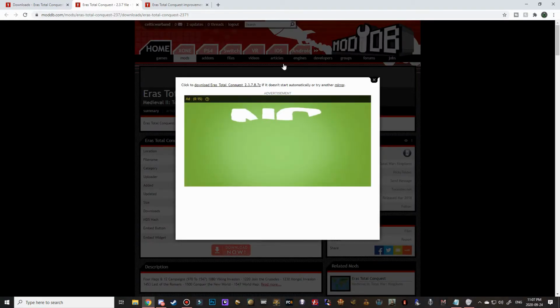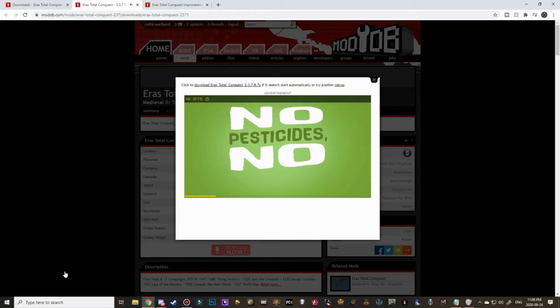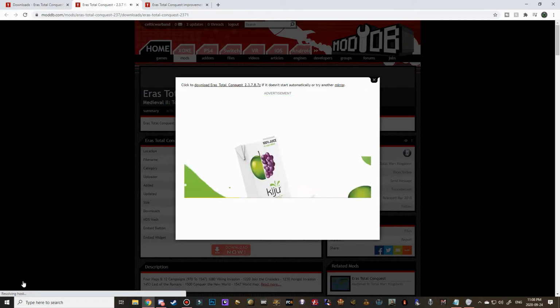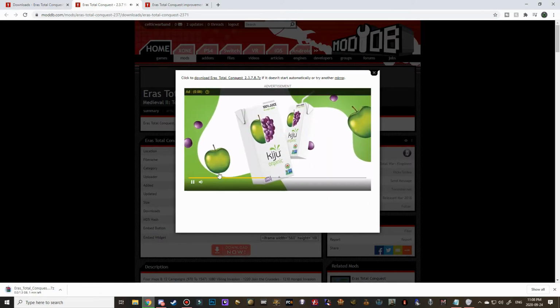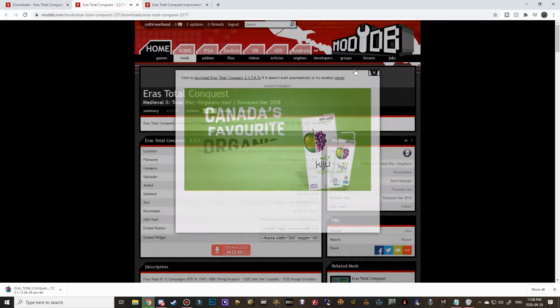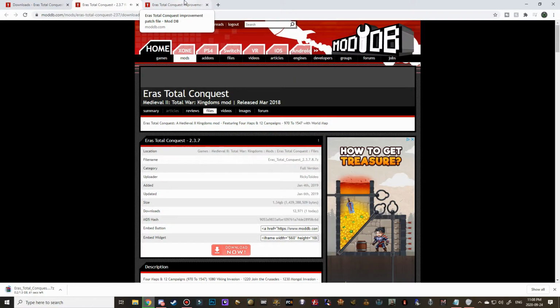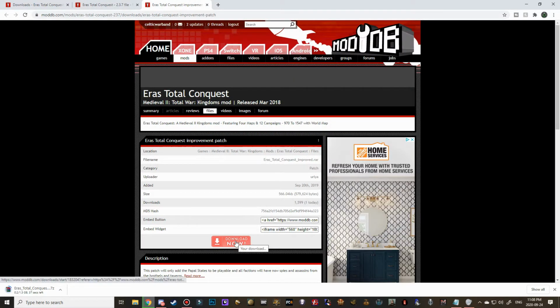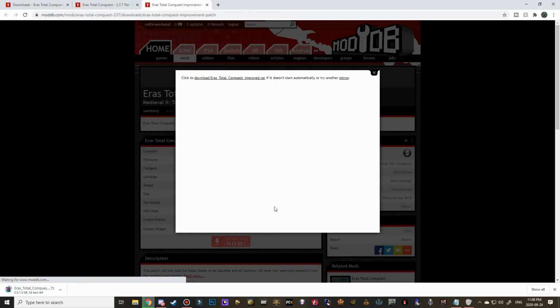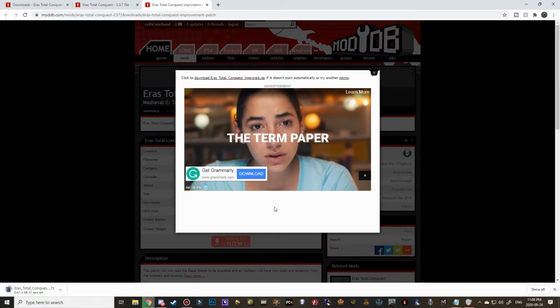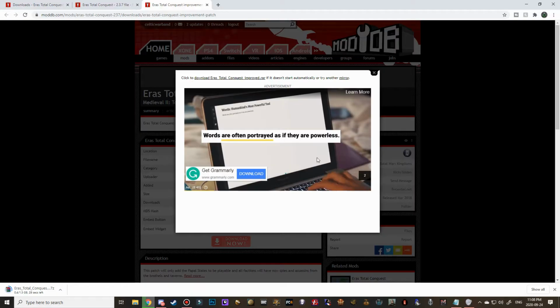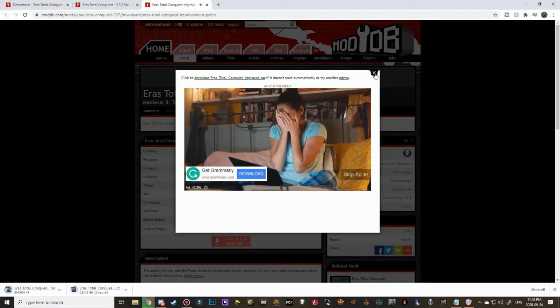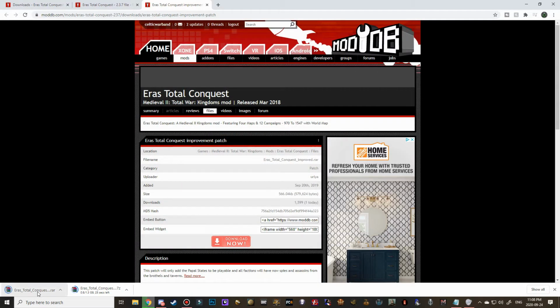And again, don't close this ad here until you see the download begin in the bottom left-hand corner. If you close it beforehand, then it'll cancel the download. So we've got that downloading there. Let's go ahead and go for the improvement patch as well. And just wait until we see it download, and then we'll be able to close it. And there we go. The improvement patch is very small.